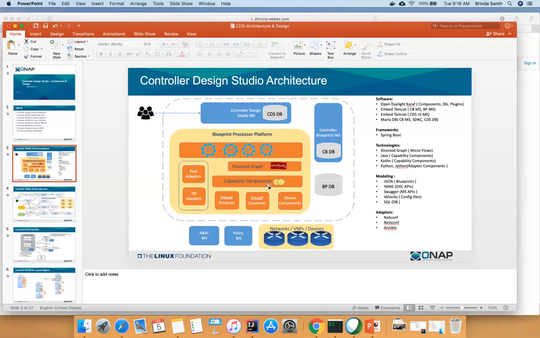Okay, so you can build your own capability component. This is the entire architecture of a blueprint processing platform. It's very simple. It's a Spring Boot application which exposes both gRPC and REST endpoints. Most probably we are going to prefer gRPC in future. Just for the time being, we are exposing REST to support the legacy platform.